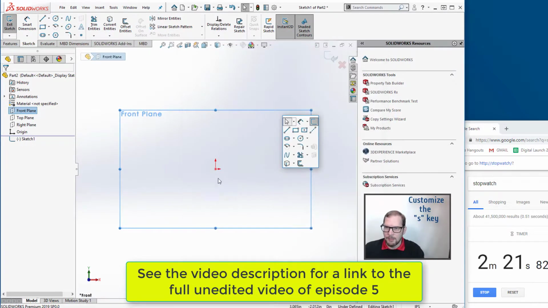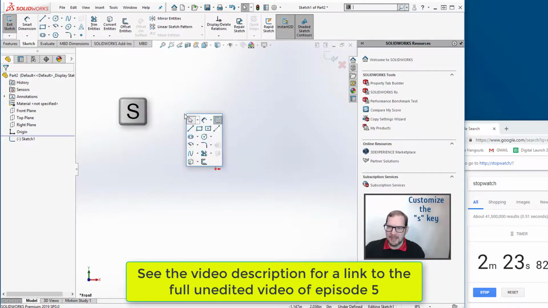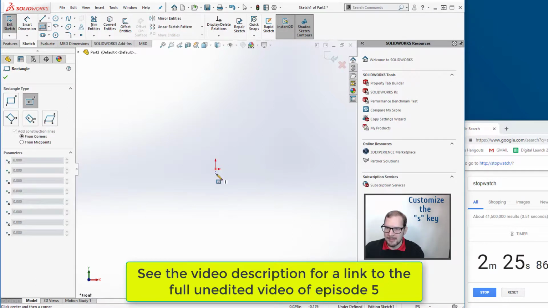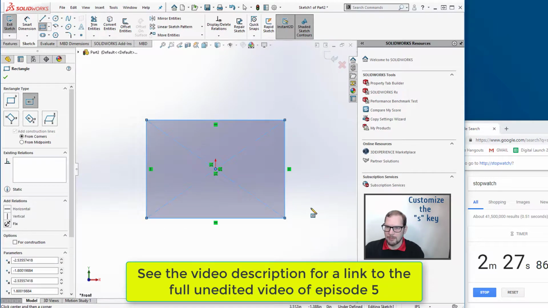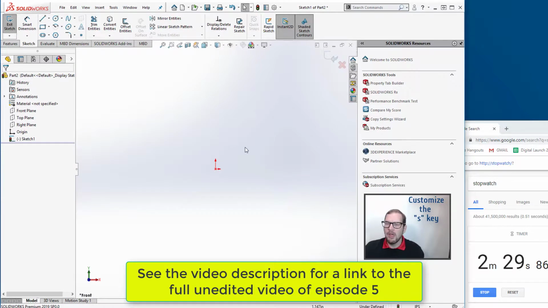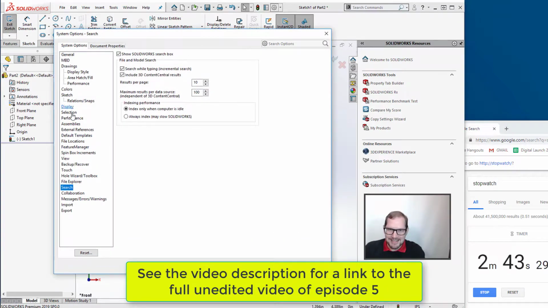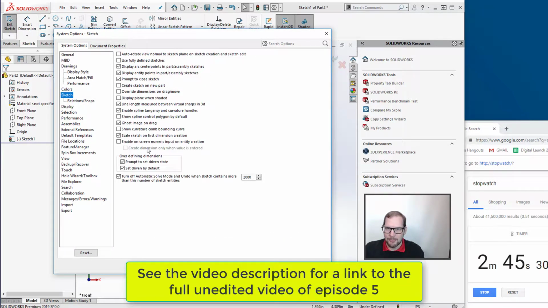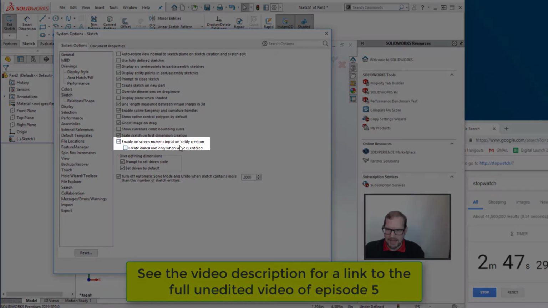So now you can see that whenever I'm working in sketch mode, I can just press the S key and I can right away jump into center point rectangle and begin sketching a center point rectangle. Now, I like to utilize the auto dimension function when I'm in sketch mode. So I'm going to go to options here, sketch, and then I'm going to choose the option for enable on-screen numeric input on entity creation and create dimension only when value is entered.